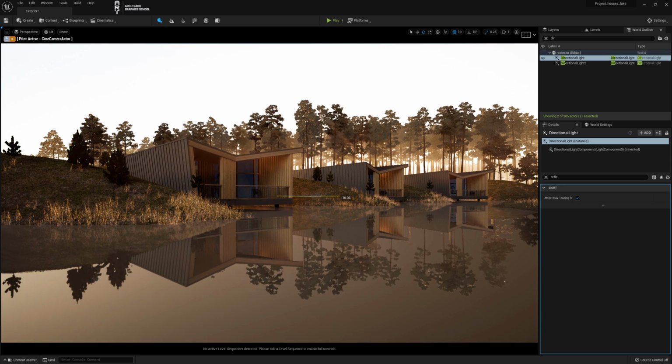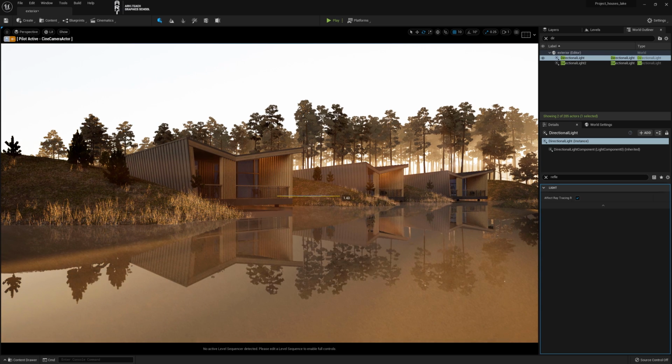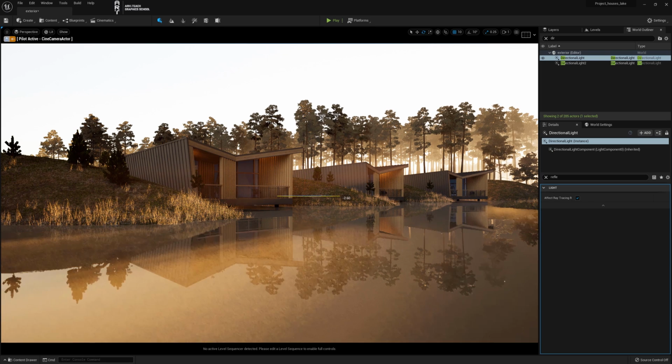Unreal is very good at generating the rays of the sun. It is fast compared to volumetric light. In Unreal, the process is faster and of higher quality.